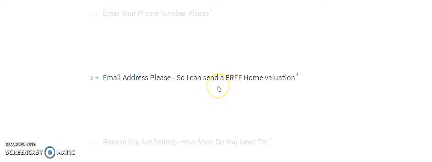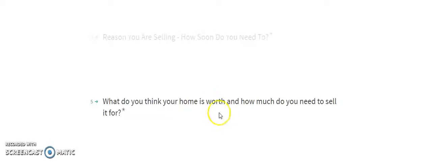So they can fill in their name, their property address, their phone number, their email address, so if you want to send out a free home valuation, you can. Reason they're selling, how soon do they need to sell, which is important for you to know. What do they think their home is worth, and how much do they need to sell it for. So obviously, if they're unrealistic, you don't really want to be dealing with them.